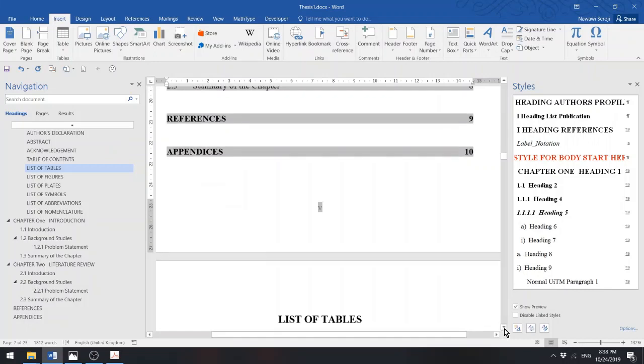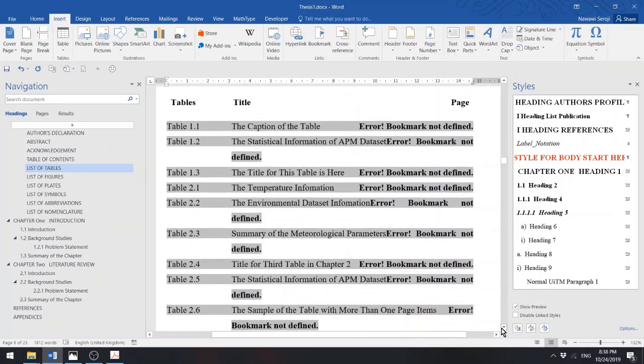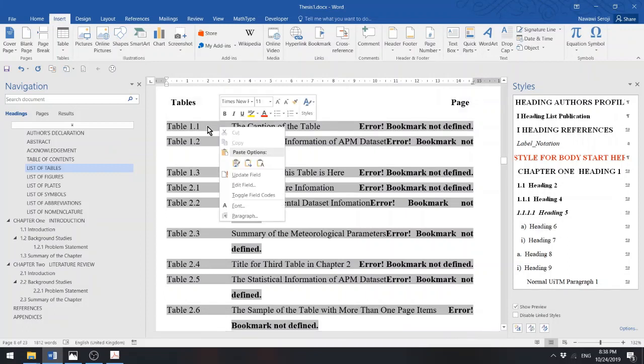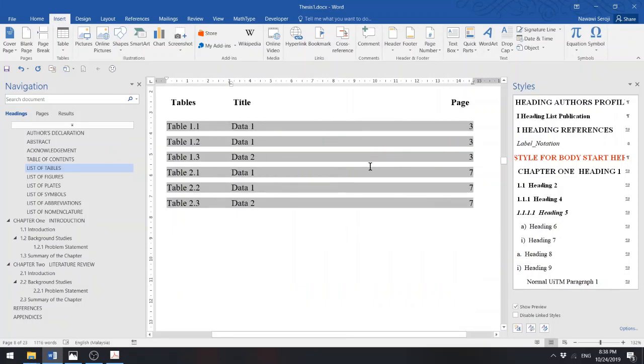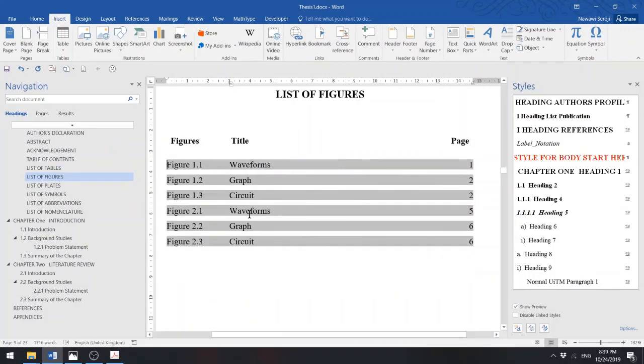I go back to the list of tables. Don't worry about that arrow mark, because this is for the previous content. So you just simply right click anywhere inside the shading here, update the field, there you are. So you have data 1, data 1, data 2, data 1, data 2, okay? And all the tables here are automatically updated. Go to list of figures, don't worry, right click, update the field, you have that as well. So everything has been done in the blink of an eye.